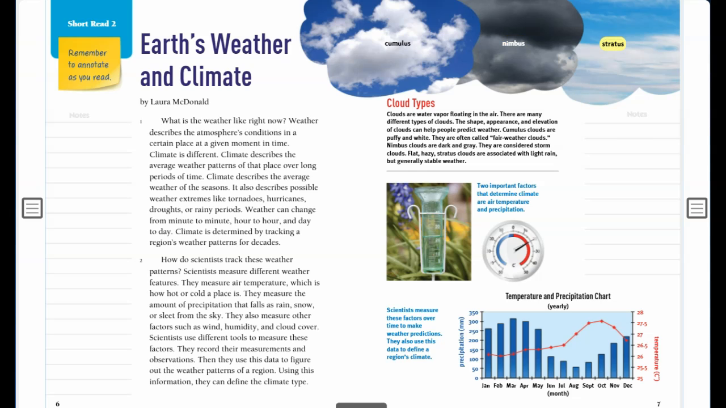Cumulus, nimbus, stratus. Cloud types. Clouds are water vapor floating in the air. There are many different types of clouds. The shape, appearance, and elevation of clouds can help people predict weather. Cumulus clouds are puffy and white. They are often called fair weather clouds. Nimbus clouds are dark and gray. They are considered storm clouds. Flat, hazy stratus clouds are associated with light rain, but generally stable weather.